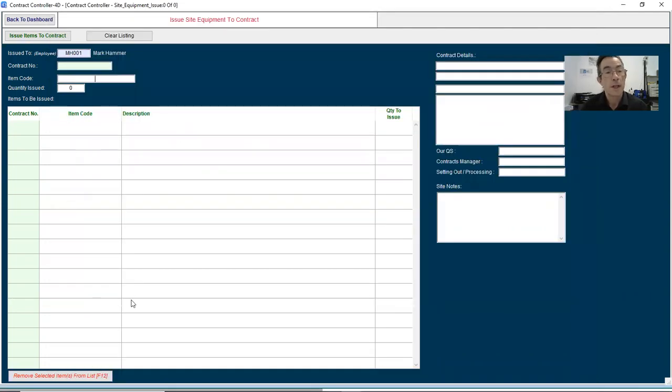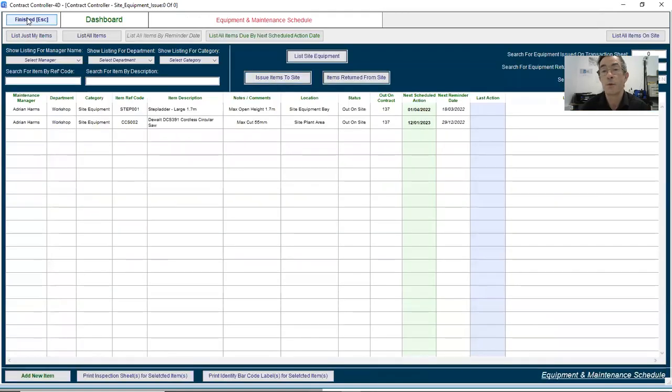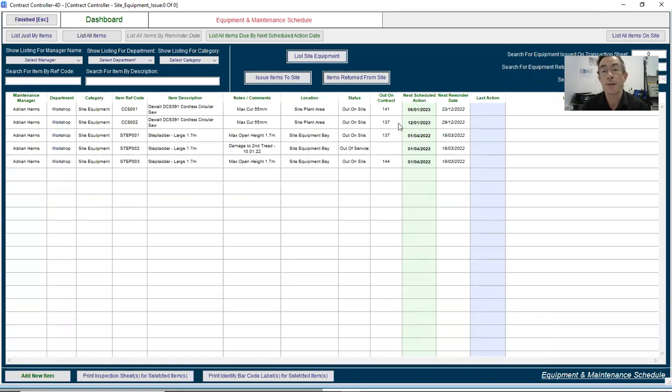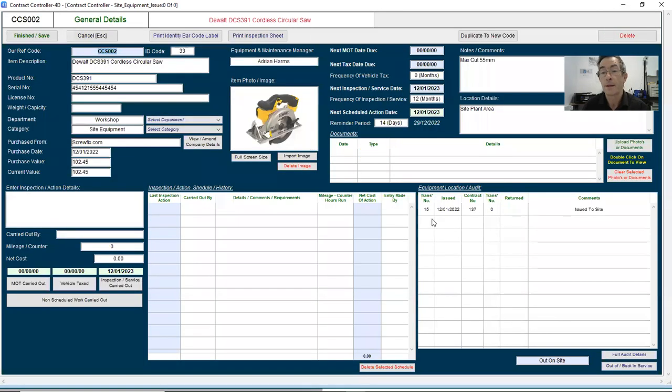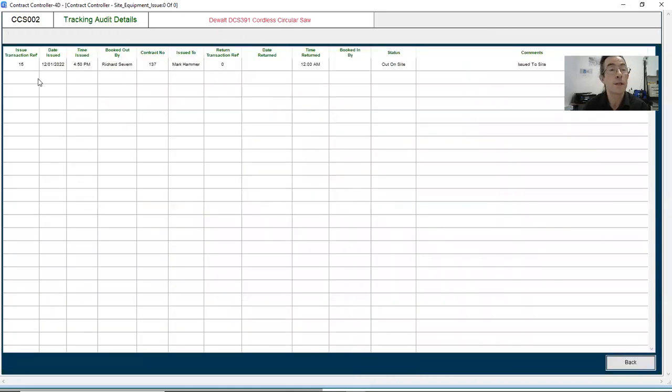The dashboard is then cleared, ready to issue more items, or I can go back to the dashboard, which shows the items there. So if I now list all the site equipment, you can see that we've got those items there booked out to 137. If I double click on that, I can see the full details of it. I can see it was on transaction 15, the date it was issued, the contract, and it hasn't been returned yet, so it's still on site. If I click full audit details, we can see who we issued it to, the time we issued it, and who actually booked it out.